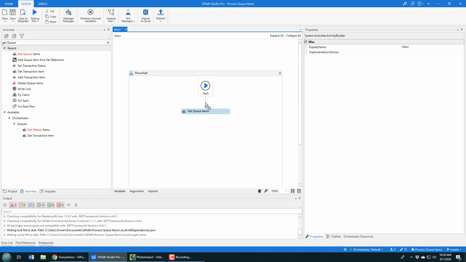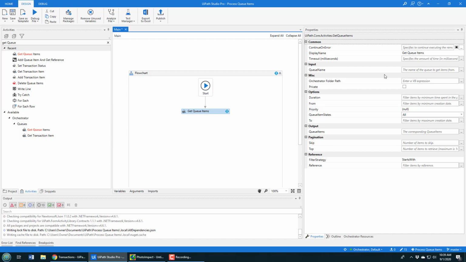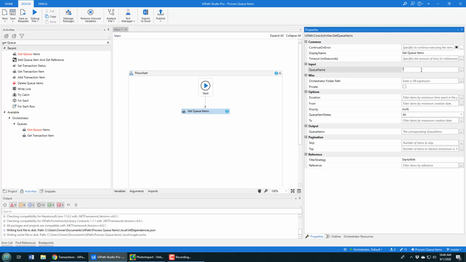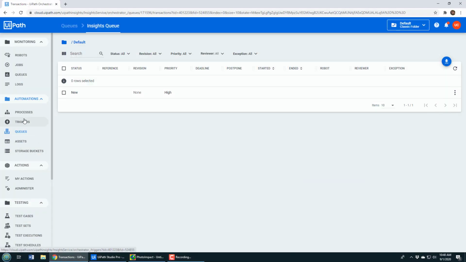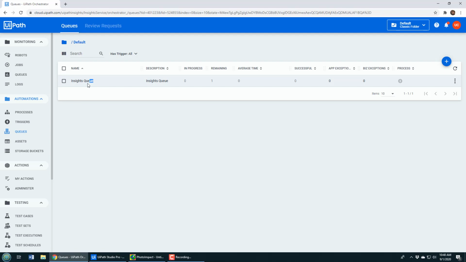I'm going to drop it in. And this get queue items, it needs to know the queue name. And of course, that was Insights Queue. And that's just the name of the queue over here. Insights Queue, no big mystery there.